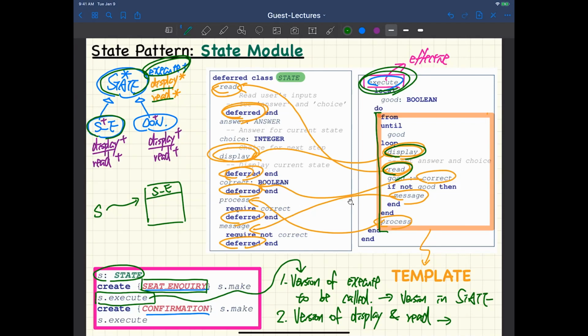Why would that be? Why would that be the seat inquiry version? Why? I agree. Oh, yeah, I agree with you. You're saying because the display and read are deferred in the state class, that's why seat inquiry and confirmation both implement this read and display feature. But how do you know which version should be called? Should it be the version in seat inquiry, or should it be the version in confirmation? How do you know which version? Exactly. It'll be based on the dynamic type.